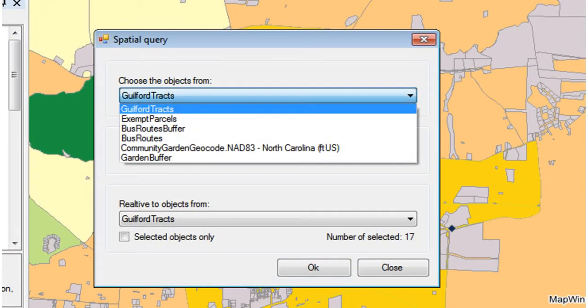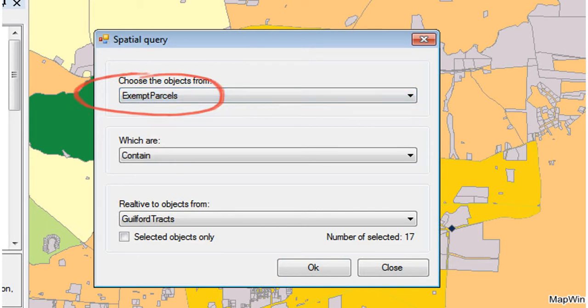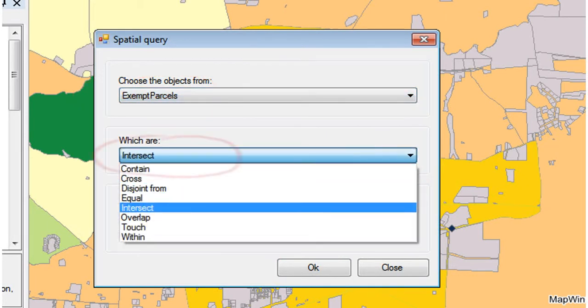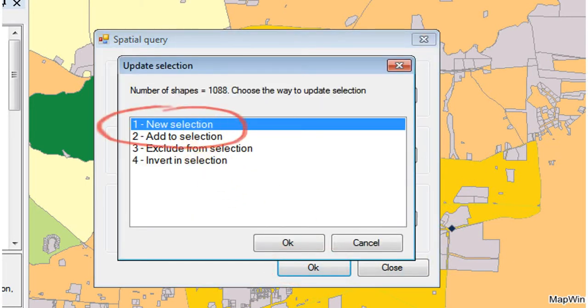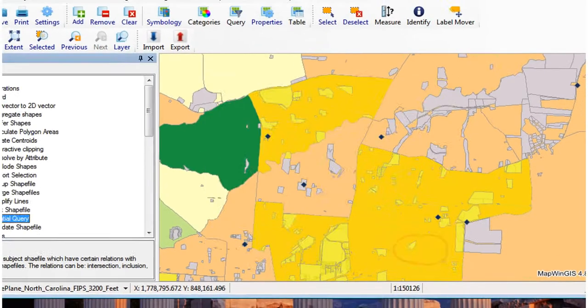We're going to choose things from exempt parcels that intersect Guilford tracts, but there's a little bit of a twist here, because we're going to only use the selected objects. In other words, the 17 tracts which have already been selected for us, those are the ones we're going to do the spatial query against, and we'll pick OK. New selection, OK again, and then close.